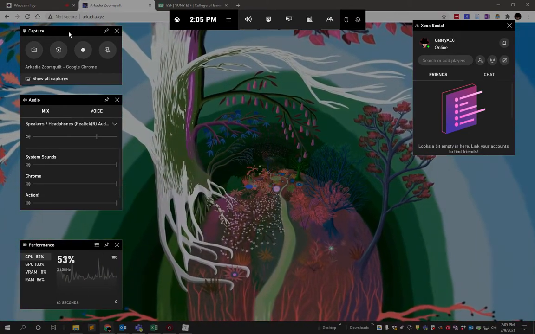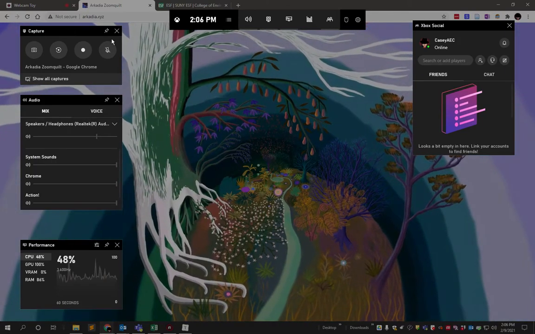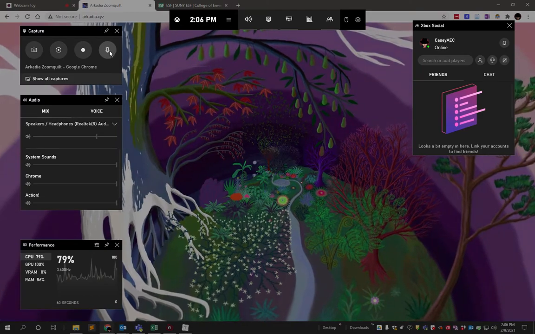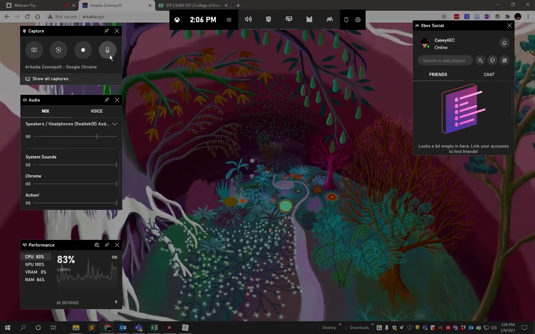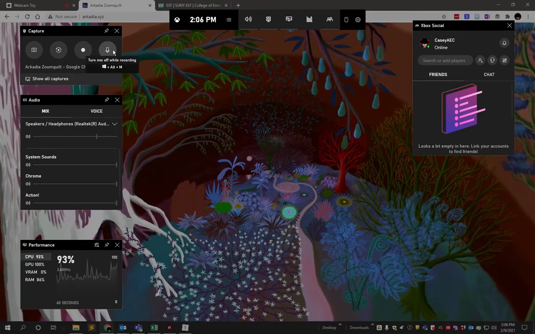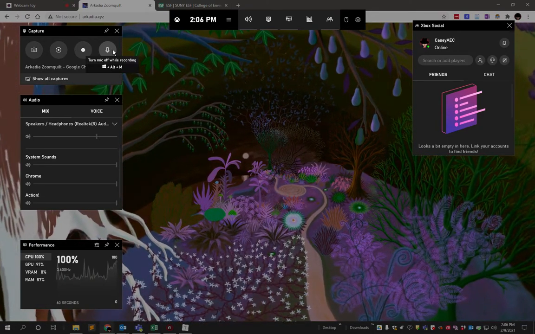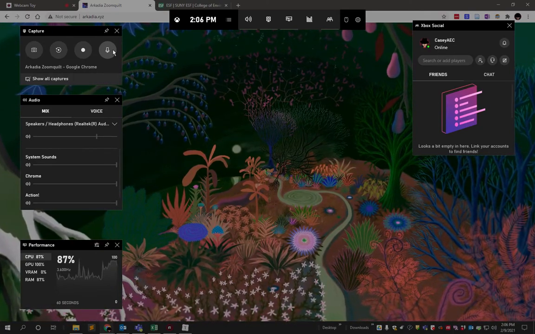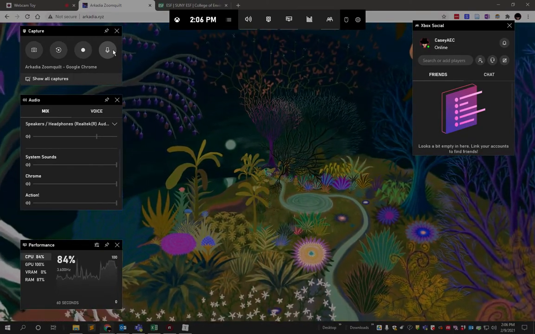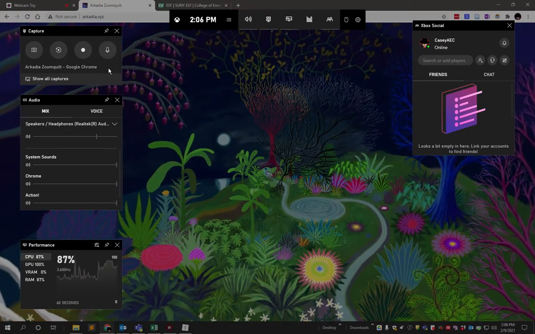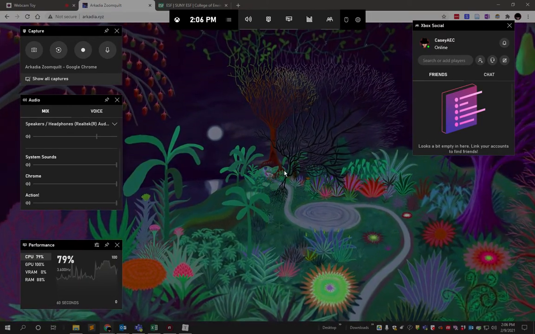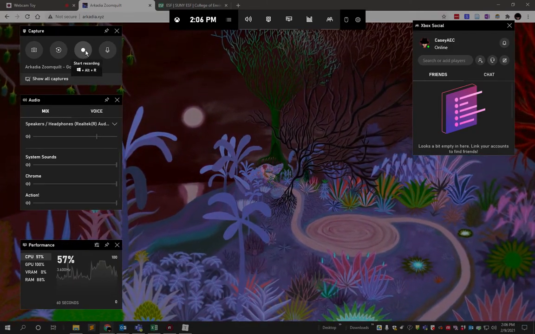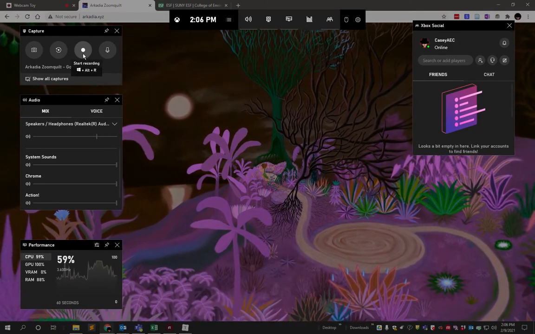Now before we record, we want to record our voice. So we need to make sure that this button here, Turn on Mic While Recording, is pressed. Again, this might also give you an error when you click it, telling you that the Xbox game bar does not have permission to use the microphone. But if it does, it will show you where to go in the settings in order to enable that. So now we're ready to record. In order to record, we just need to hit this circle record button and we will start recording.